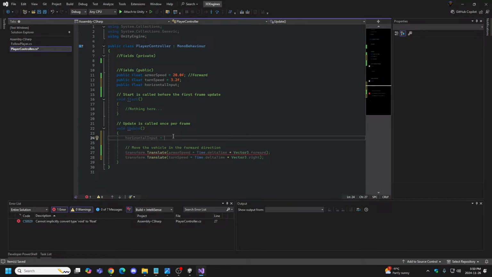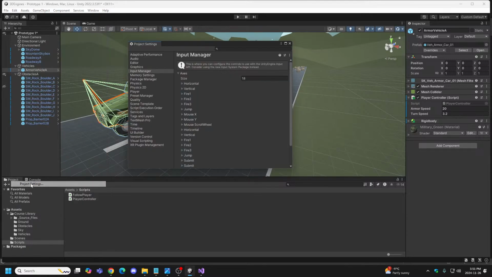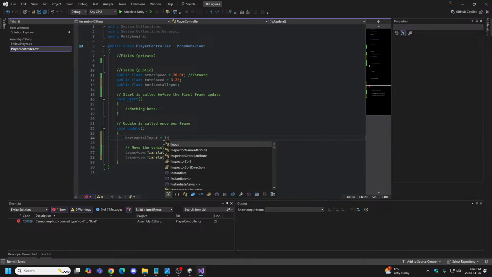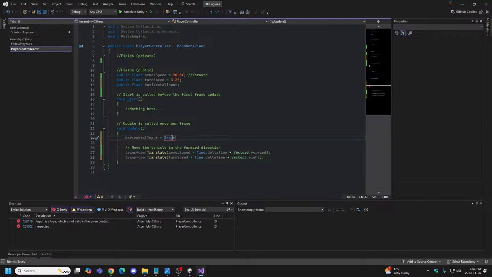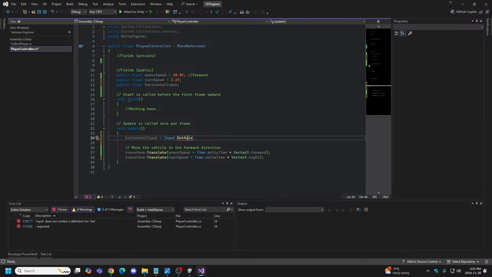Horizontal input, this variable, which is a float value, is going to equal... Remember, when we went to our input manager, we are now typing Input. This is something new for you guys. It's also a class, part of the Unity engine, an interface into the input system. Dot. We're working with axes values, so let's get an axis value.